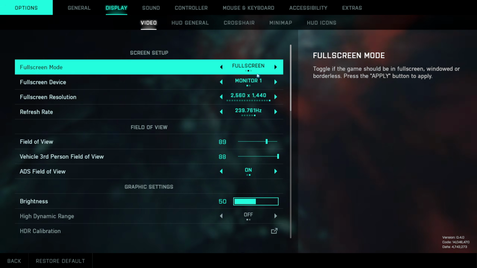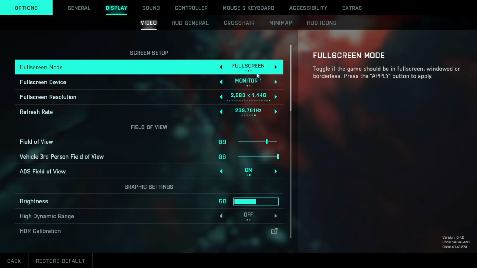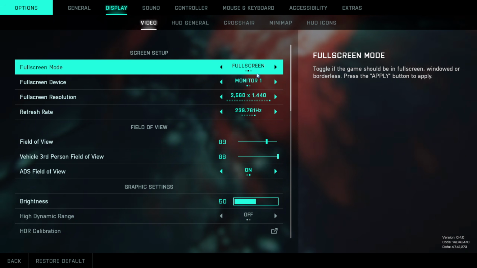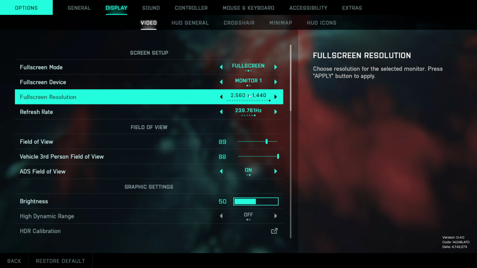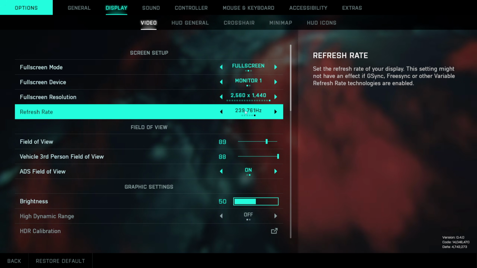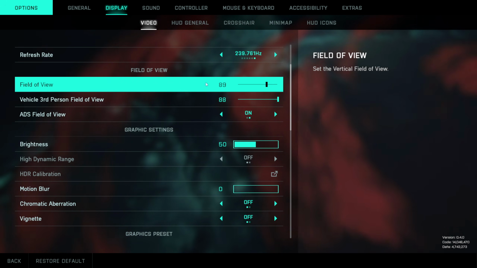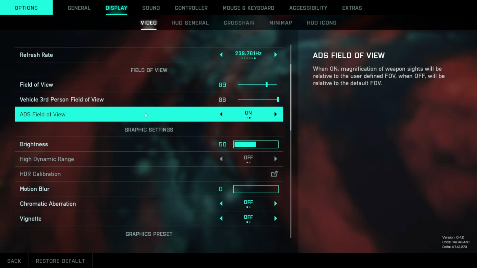I understand some people like playing in full screen borderless, but if you want the best performance, you just have to play in full screen. That's really it. Make sure you're playing at the correct resolution and current refresh rate of your monitor. Field of view is completely personal preference, as well as ADS field of view.